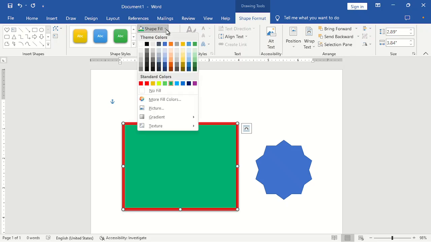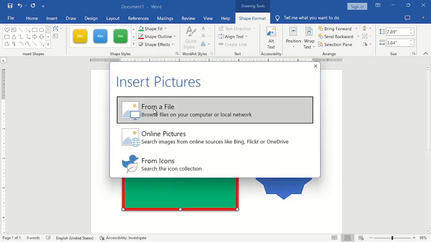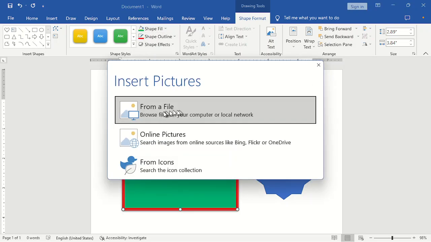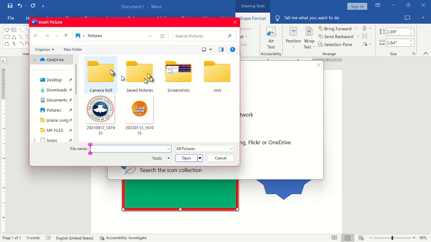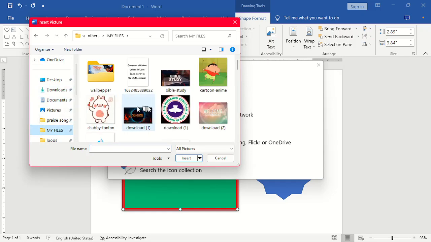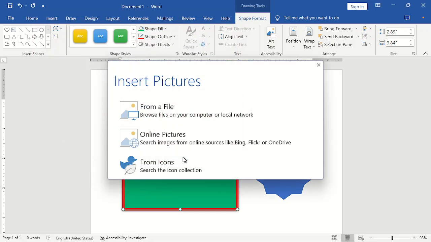So coming back to the shape fill, I have different solid colors here. I can decide to use even a picture to color my work. For example, from a file, so I can just say from a file, and from here my dialog box will open. I will choose the picture I want to use to color my work. Let's say this one, and then I insert it.